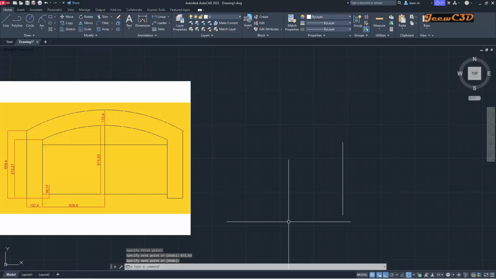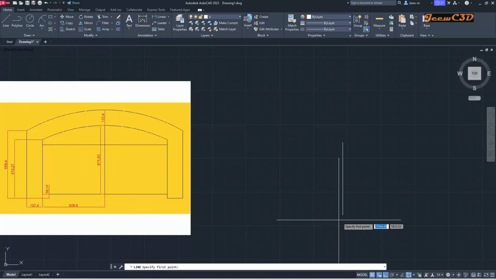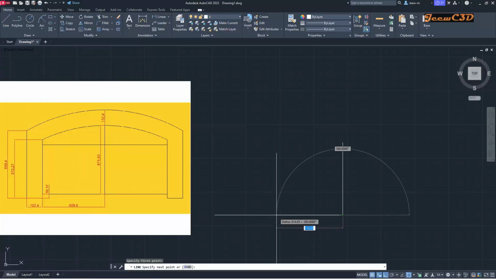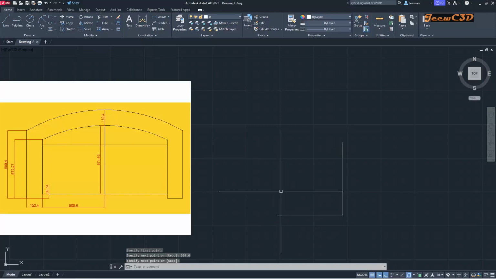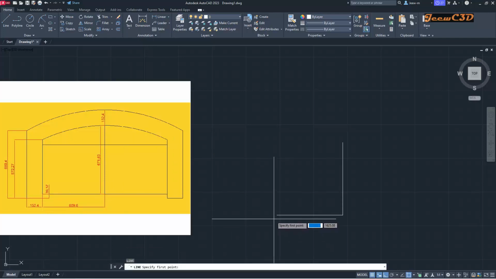Then here you have to go 609.6. I come here and go this way because auto mode is turned on. Press enter. Now I want to go downward, so I launch the line command again. I need to go downward 39.57. I go downward 39.57 and press enter. Now I have this line.